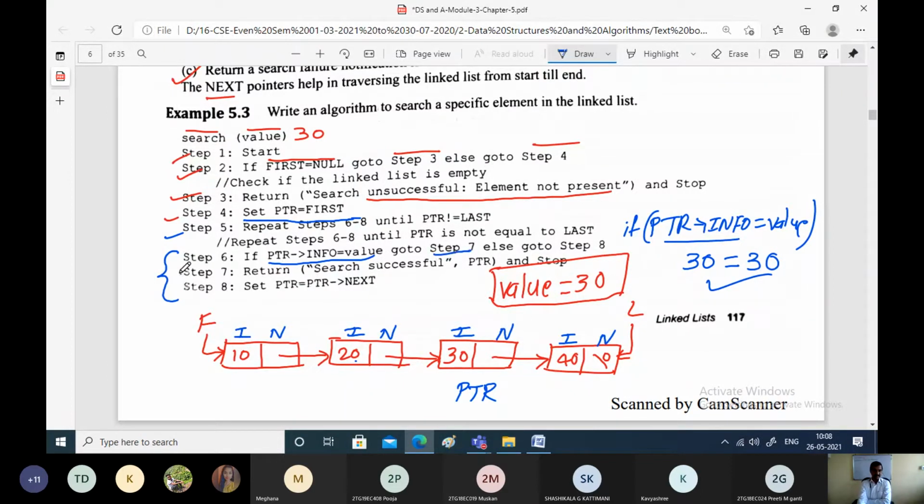What does step number 7 say? Return, that is just display a message saying that the search is successful. The element which we are looking for is present in the linked list and the search is successful, and we will stop here.